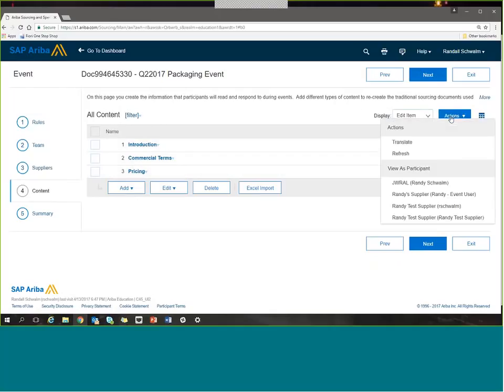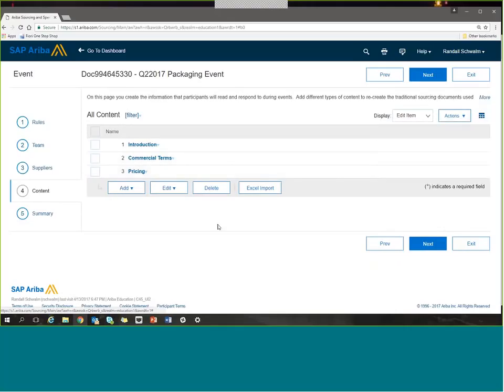The actions menu here gives me some options as to what I'd like to do. With this, I can view as any of the invited participants. I can also translate the content if I have the translator permission assigned to my user ID. From here, I can add all of these different types of content, so section, table section, line item, question, requirement, attachments from desktop, attachments from library, and content from library.